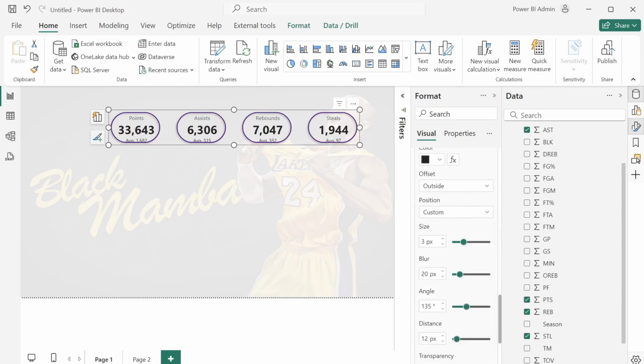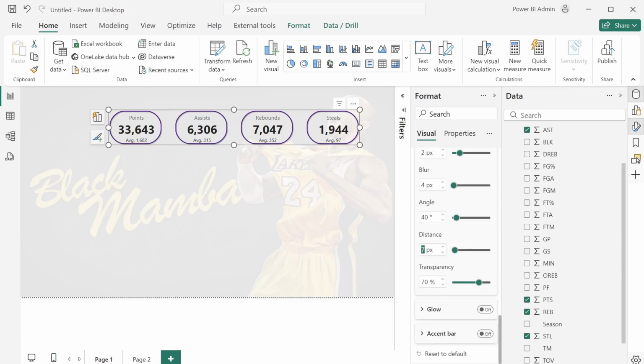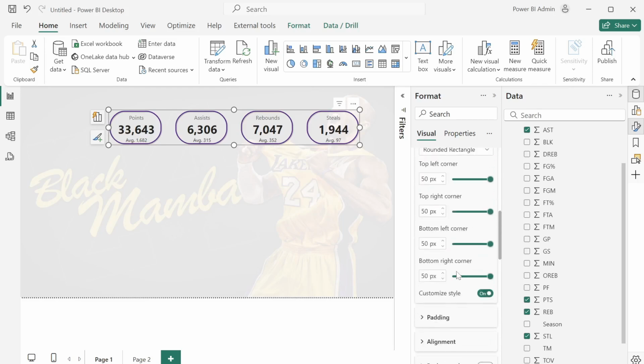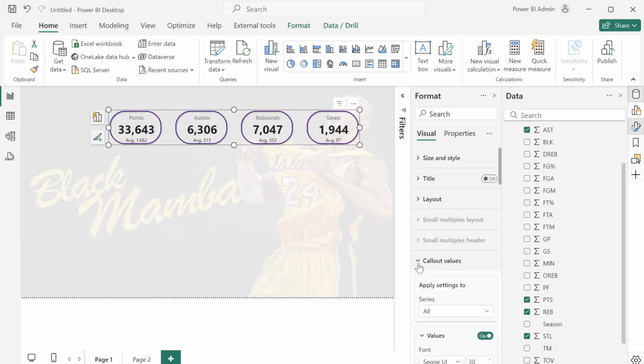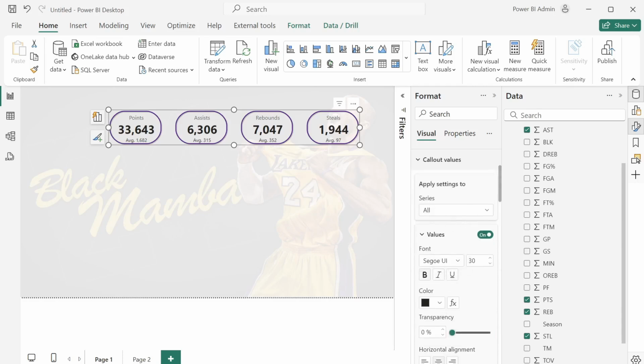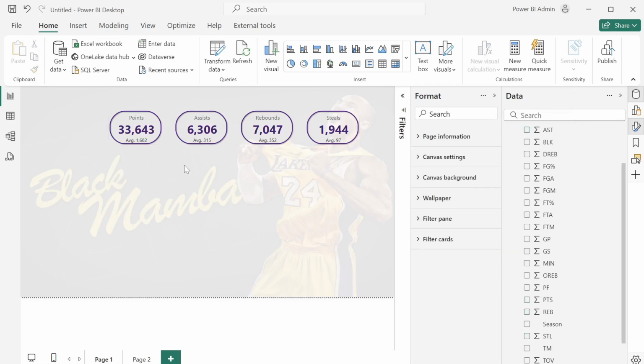Then I want it to be 2 for the size, 4 for the size of the blur, then angle 40, and distance 10, then transparency 75. Then the next thing I'm going to do is still on the color value. I will select all and change the color to this shade of purple. So we have our card.